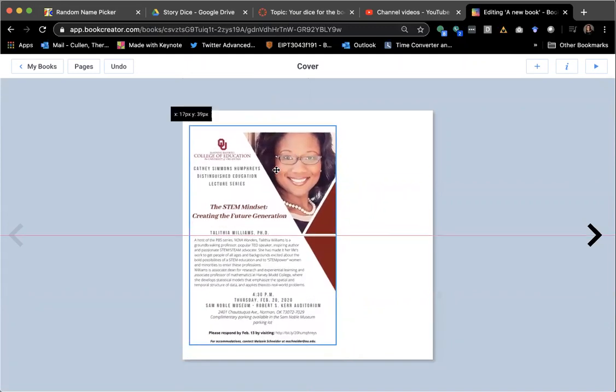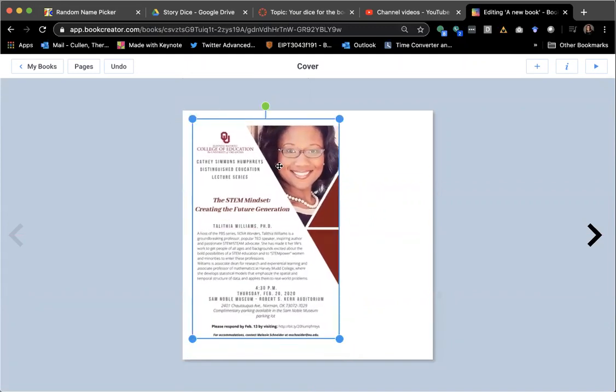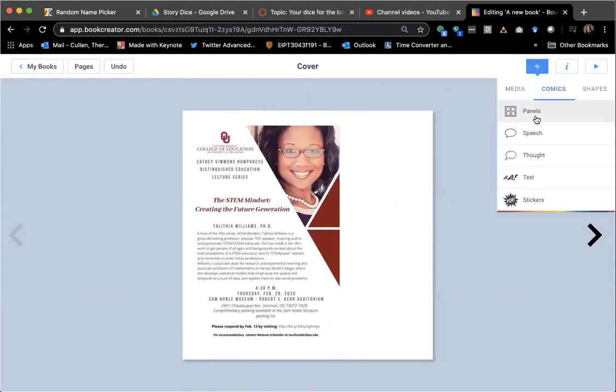Remember that when you're working on the online version, it's going to the cloud. So when you're uploading things, that can be a little bit different. And so if I want to add text, what I can do is just click over to media, choose text, and I can say, my book.